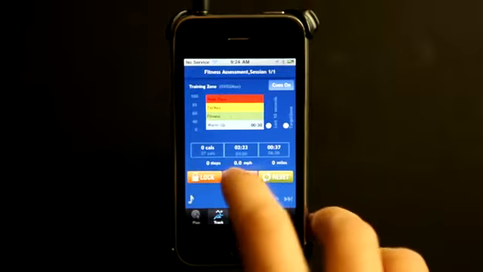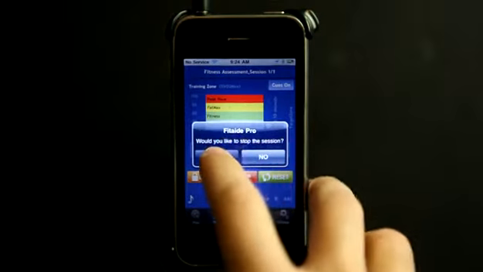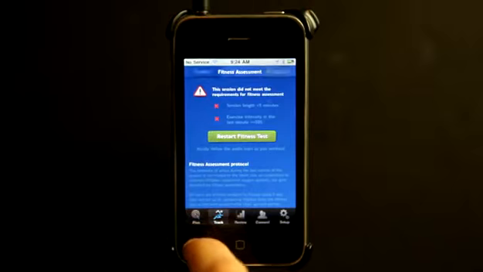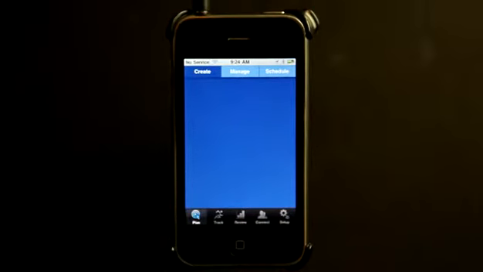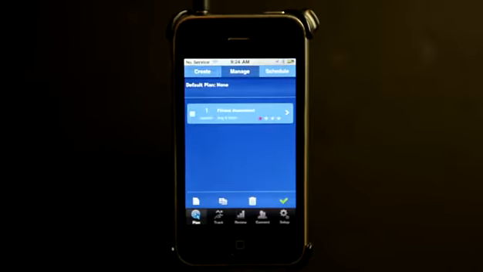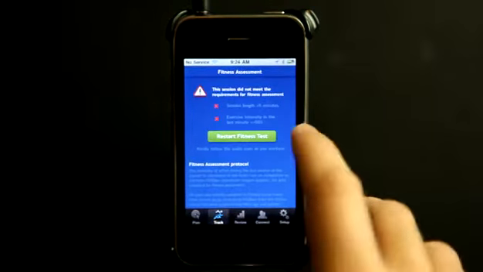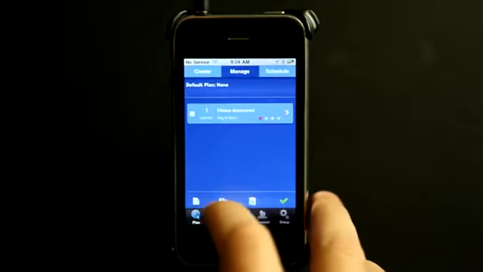So I'll tap twice to stop this. I'll hit yes to stop my session, and it's going to say that we didn't really meet the requirements for that fitness assessment. That's okay. So when you go and you create your plan, you are going to want to make sure that you do that fitness assessment so that you can, of course, get your plan created for you. So you can go right into that track tab and restart that fitness test if you would like.